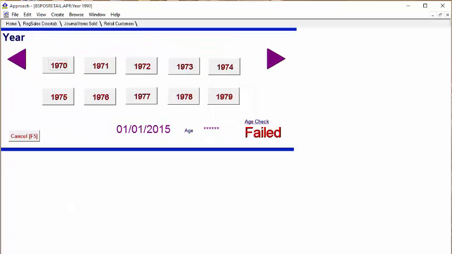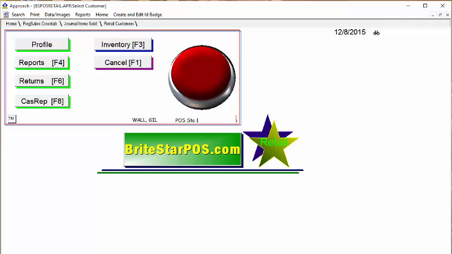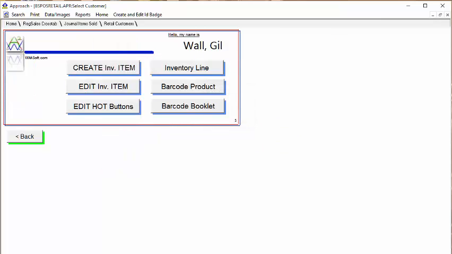Now, of course it's ready for us to make a sale, but on the retail side, we're not going to make a sale right now. We're just going to touch the cancel button, and that's going to take us to our overall menu. From the overall menu, we're going to select inventory. And now we're going to create an inventory item.